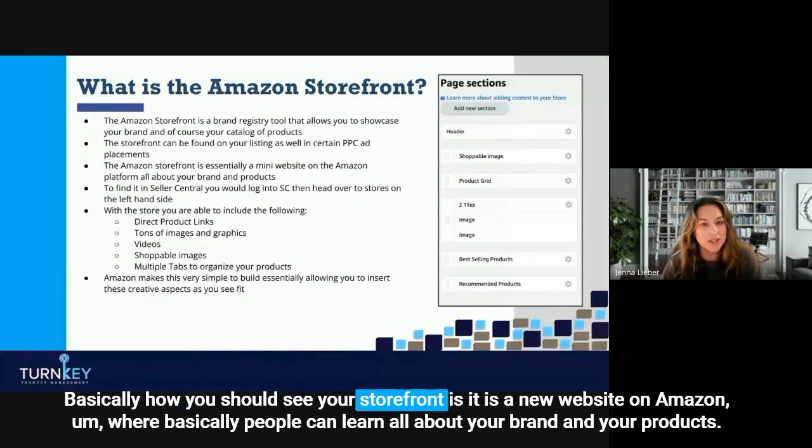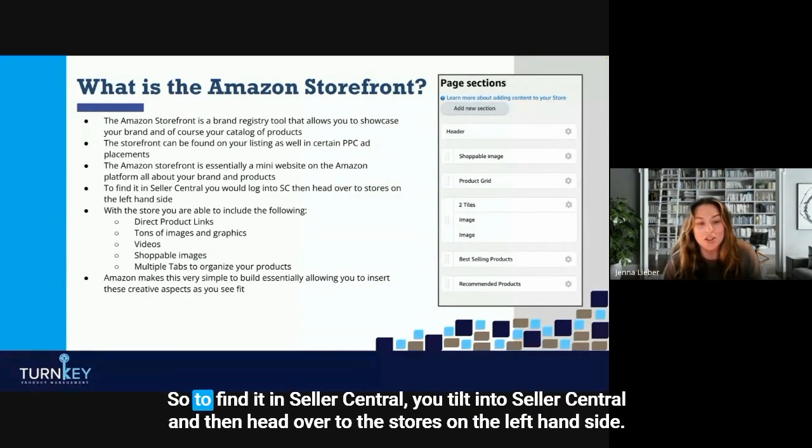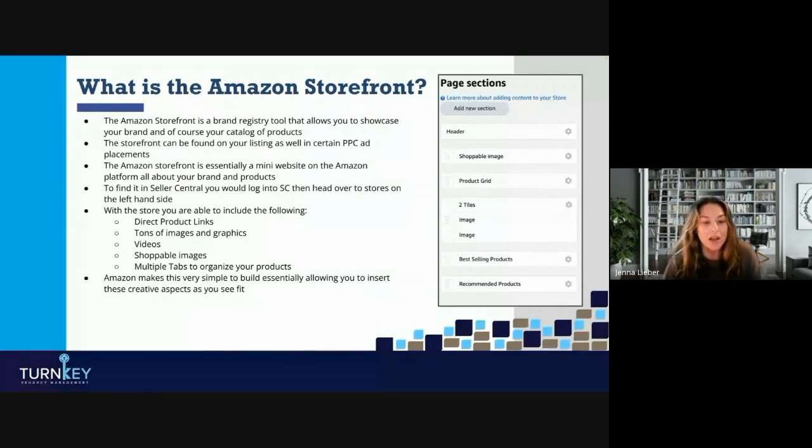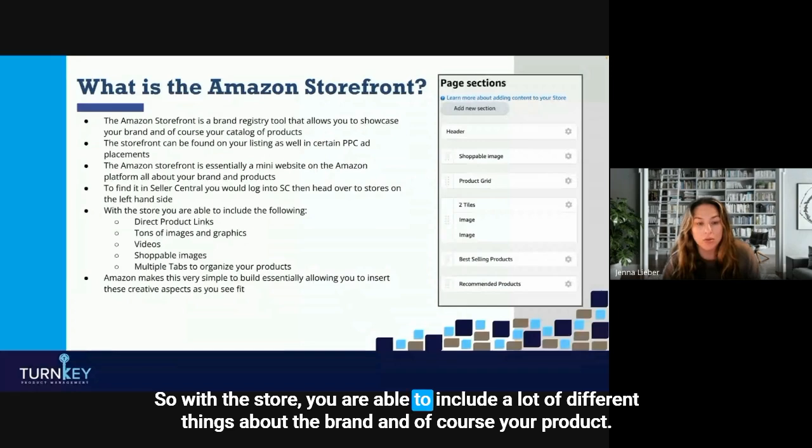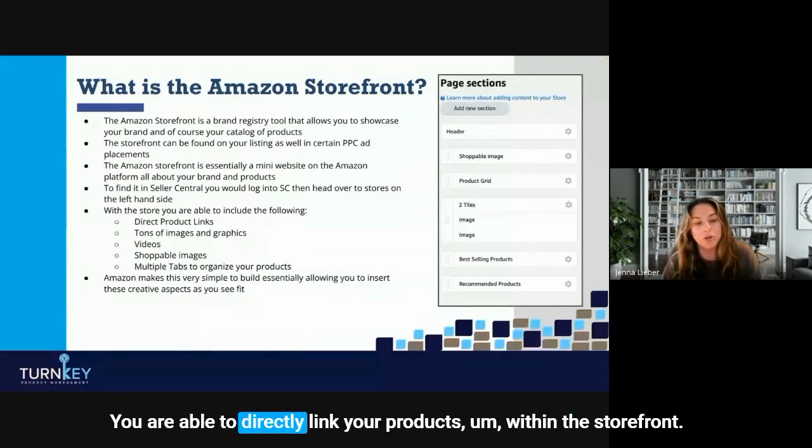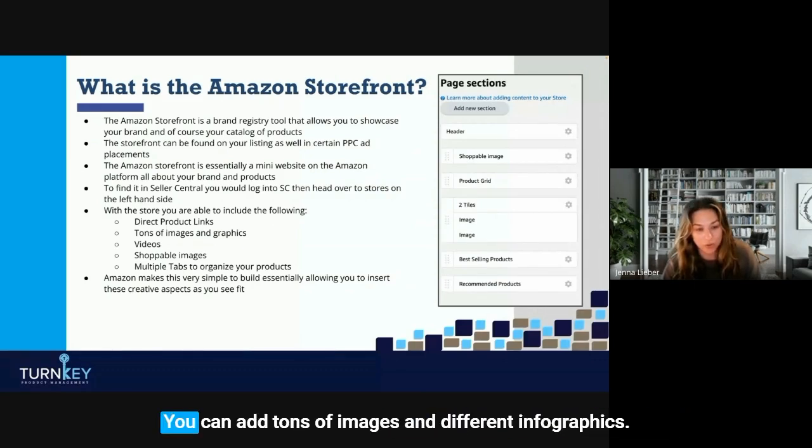Basically, how you should see your storefront is as a new website on Amazon where people can learn all about your brand and your products. To find it in Seller Central, you log into Seller Central and then head over to Stores on the left-hand side. With the store, you are able to include a lot of different things about your brand and, of course, your products. You are able to directly link your products within the storefront.